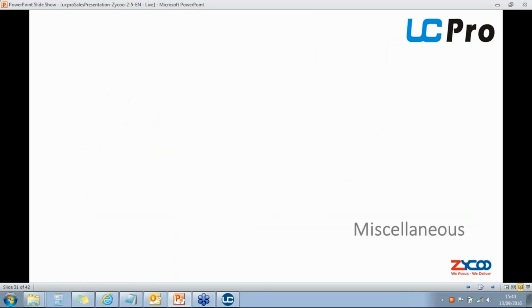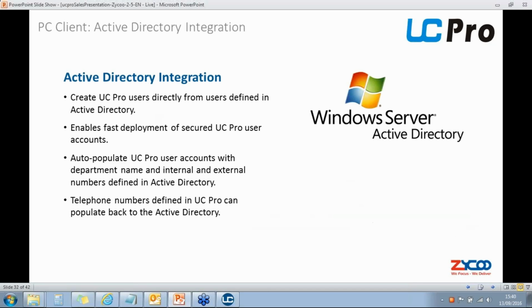That's pretty much the end of the main demonstration. Just a few miscellaneous bits and pieces to show you as well, but that's the main functionality of the product. We have a feature called Active Directory Integration. We look at this in more detail on Thursday.